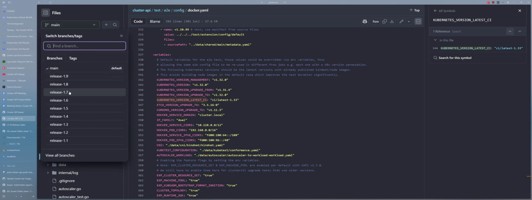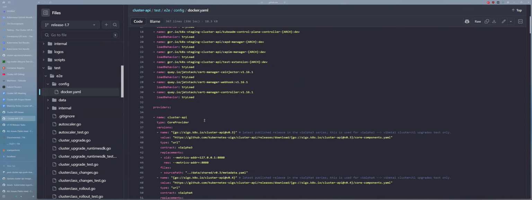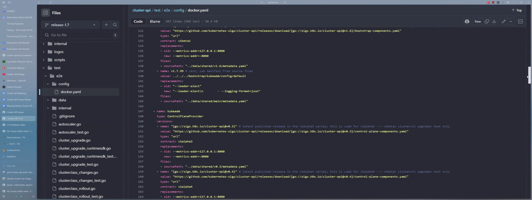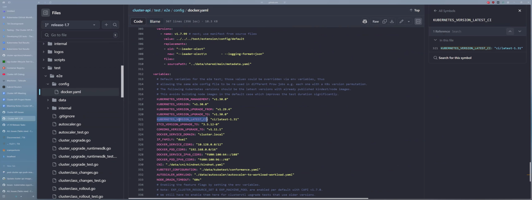If we change to the release 1.7 branch, and good, same file. Sometimes the files have moved around, so I'm glad the file is the same file. You'll see here, Kubernetes version latest CI is CI slash latest dash 1.31.